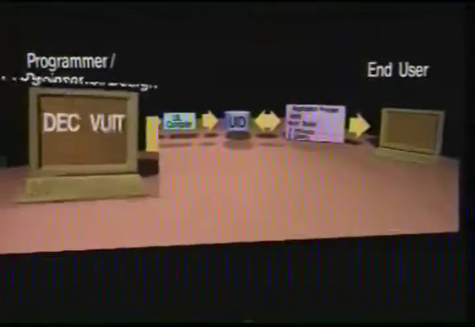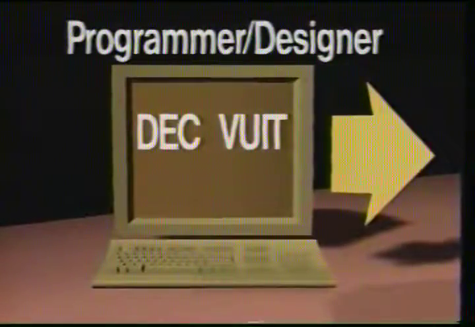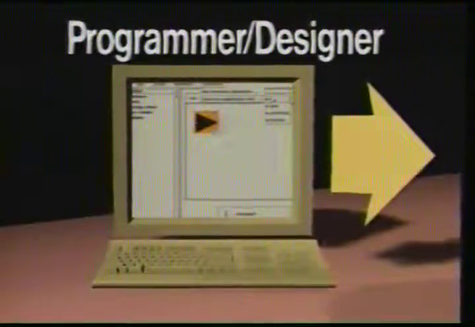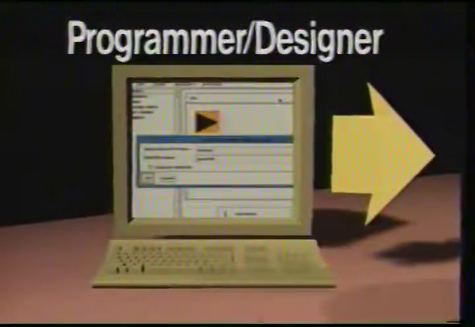DEC Vuit eliminates the need for the cumbersome manual entry of code and instead provides a graphical, interactive means of creating UIL files.